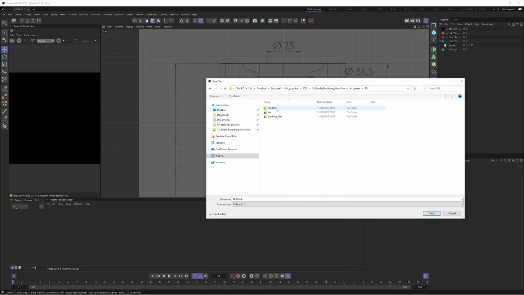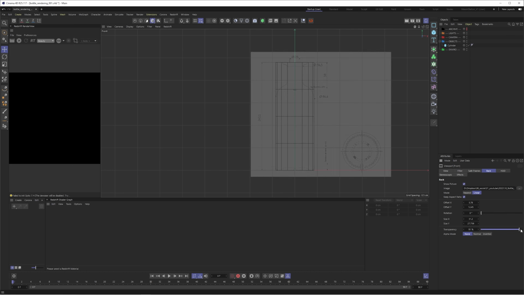Next port of call, saving the file. You don't want to lose all the hard work we've done so far. I'm going to create a backup of this original shape just in case we need it for any reason in the future. Okay, let's get stuck into modeling.